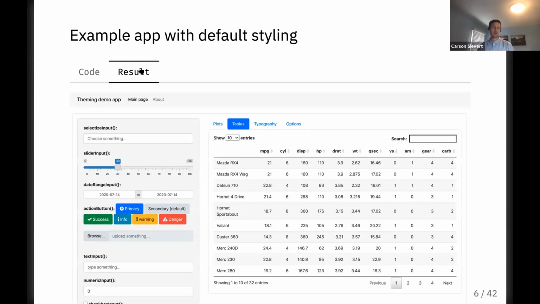And imagine that I have a bunch more code that generates a result like this. So here at the top is the nav bar. Here's the title of that nav bar, and then there are sort of two navs here, one for the main page that you can see here, and then one to an about page. And then on this main page, I have a handful of different Shiny input widgets.